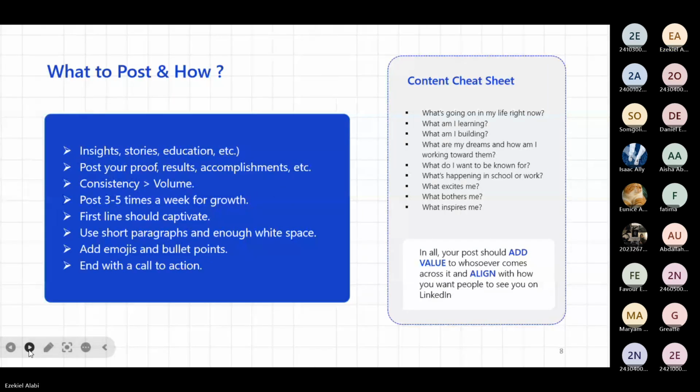What should you post? Insights, stories, educations. I'll breeze through this blue part, then I'll focus on the content cheat sheets. Post your proof, post your results, post your accomplishments.